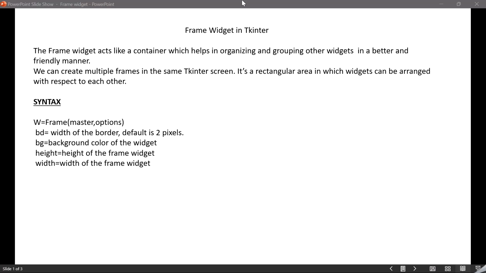So what is a frame widget? A frame widget acts like a container which helps in organizing and grouping other widgets in a better and friendly manner. We can create multiple frames in the same Tkinter screen. It's nothing but a rectangular area in which widgets can be arranged with respect to each other. So it's basically a container which holds other widgets. So it can group, organize other widgets because it's a container type of a widget.